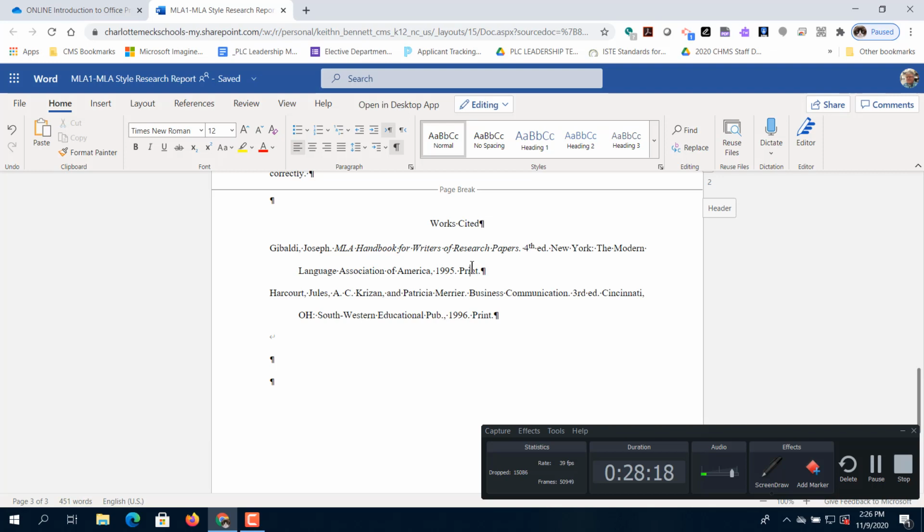And then in this case, you'd put in the word print because you would want to indicate that this is a printed source. Now, if you were getting something off of the internet or off of some other electronic source, you would mention whatever that is. But right now, we're going to stick just to print sources.